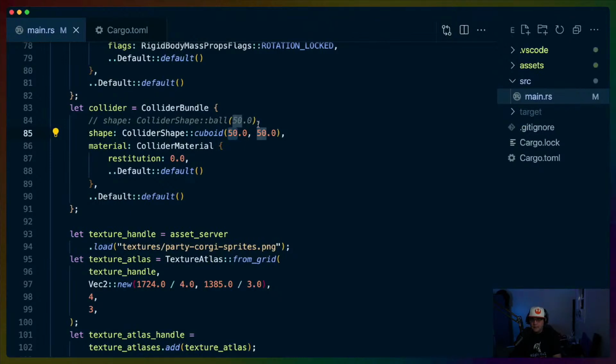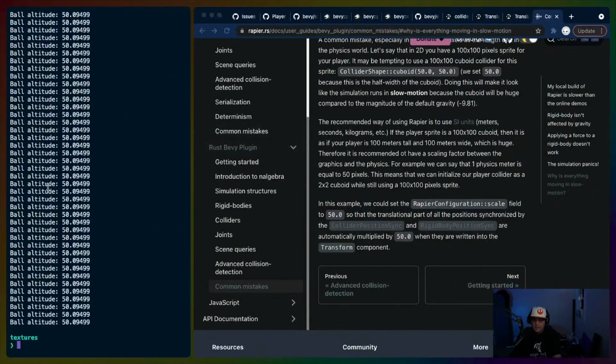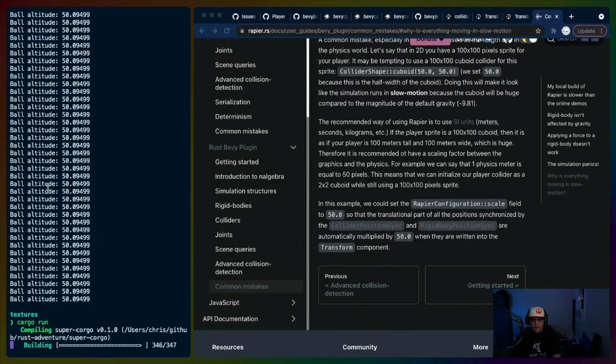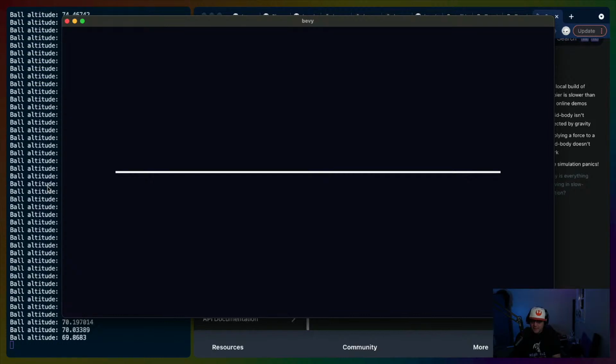So let's make this 2 by 2, which will make it behave very differently. And then we'll add this Rapier configuration scale and we'll set it to 25 or something like that. So let's see the, oh, we're falling through. Oh, okay. Corgi jumped. So now we're applying a lot of force.